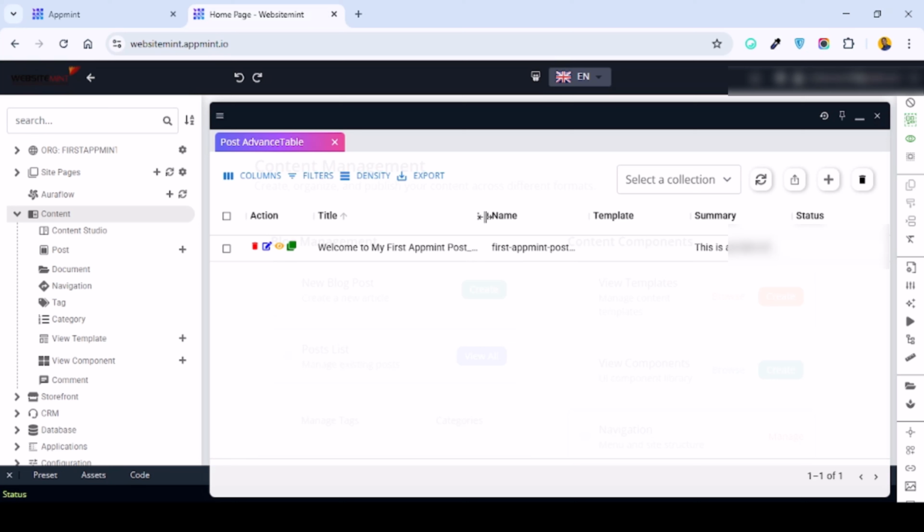You can see the title is welcome to my first Appmint post, and then this is the slug, this is the summary, this is the author. The activity that you are going to do now is that, since I've shown you how to create a new post, I'm also going to urge you to create 2 new posts, so making 3 posts in total.